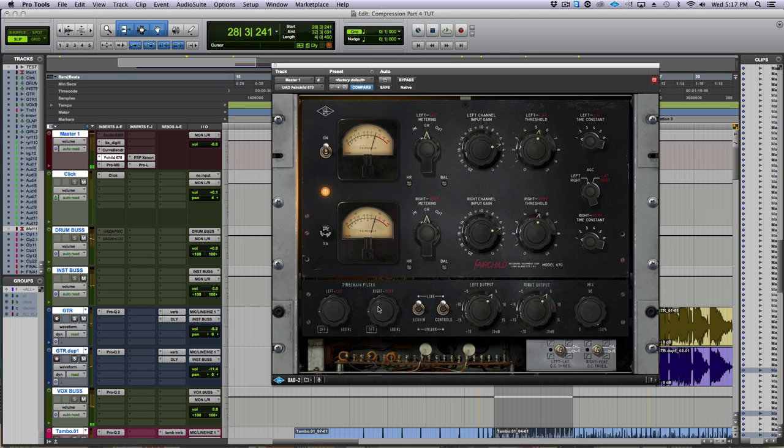If you hear when I have the sidechain filter all the way off, we have a little bit of pumping, which I actually think is sort of cool in this mix, because it's supposed to sound like a record from the mid-1960s, but I wouldn't try this on every mix.